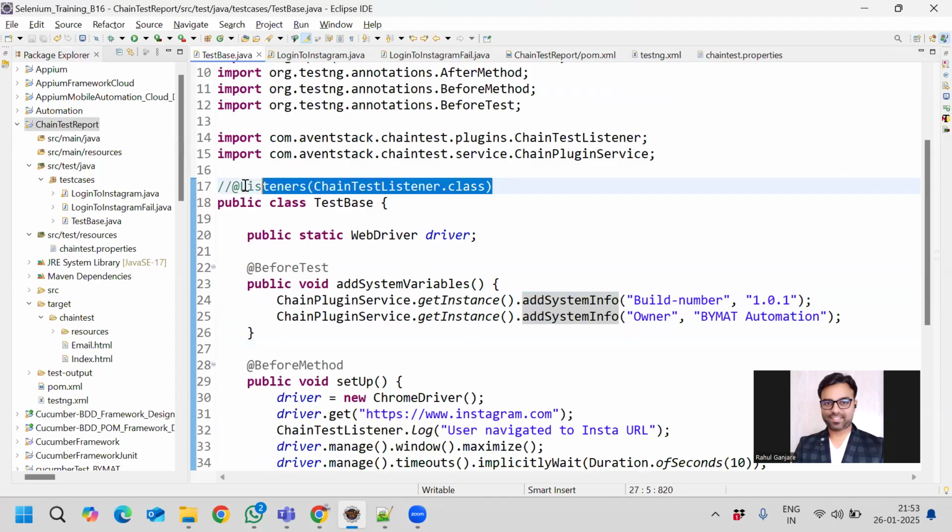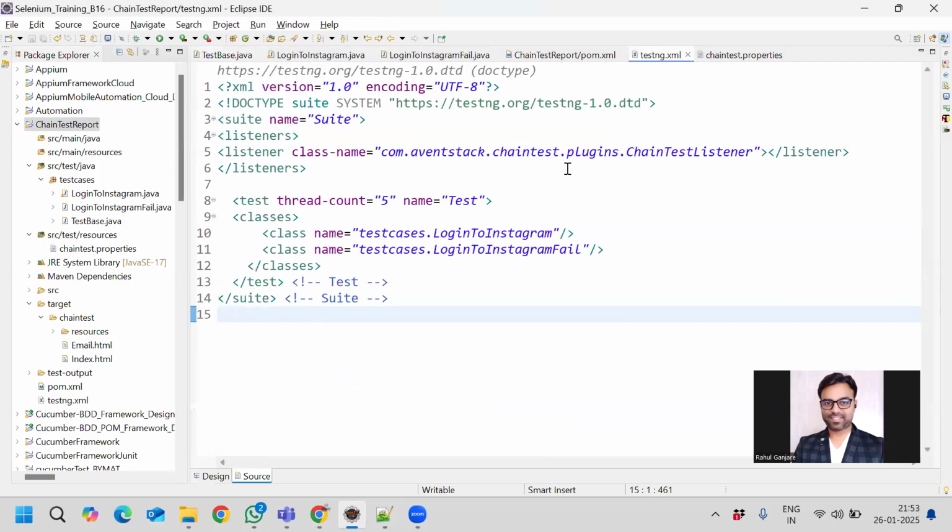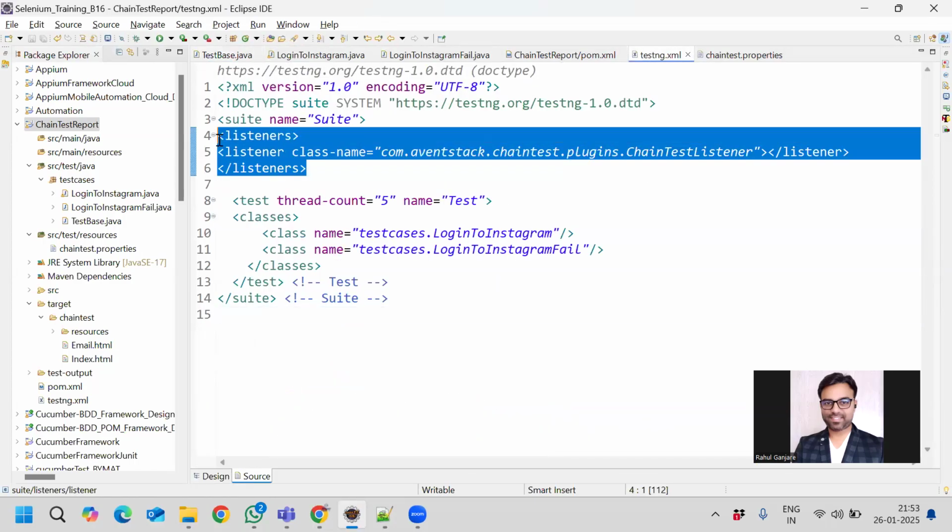And you do not need to add it over here as well. There are two ways. Either you can add it here or you can add it in your listener. I recommend adding it in your listener so that everything is in one place. Whatever listener you are using in your framework, you can add this there as well.